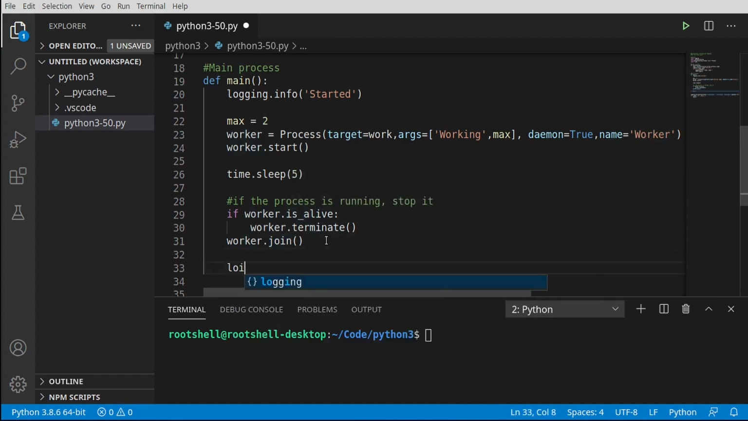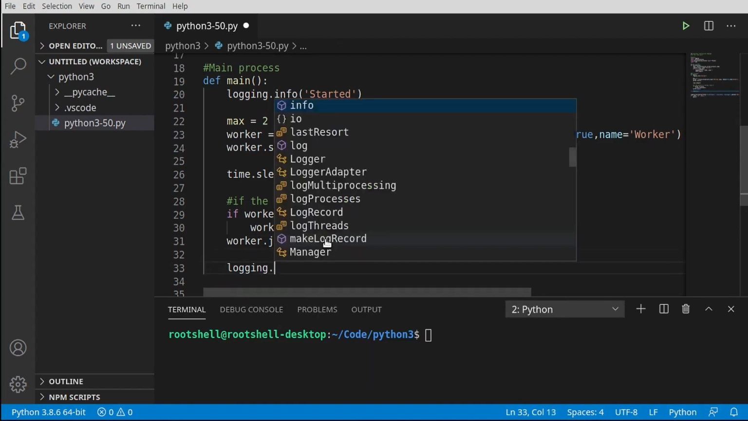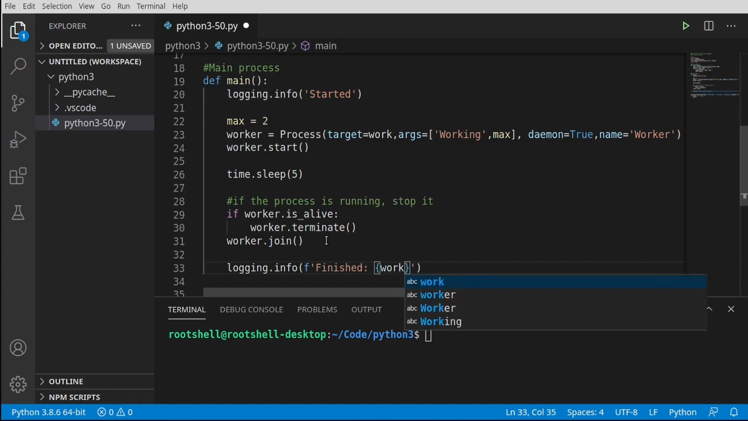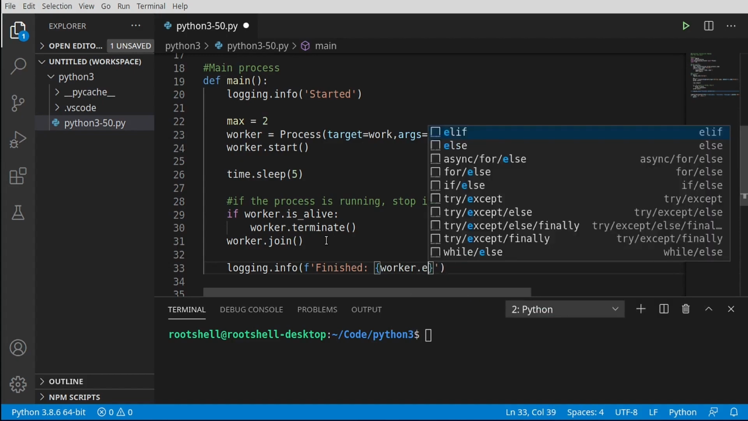And then let's just simply say logging.info. I want to format that out. I'm going to say finished. And we want to get the result or the exit code back from that worker. Now, this is different than returning a value. This is the actual process exit code.